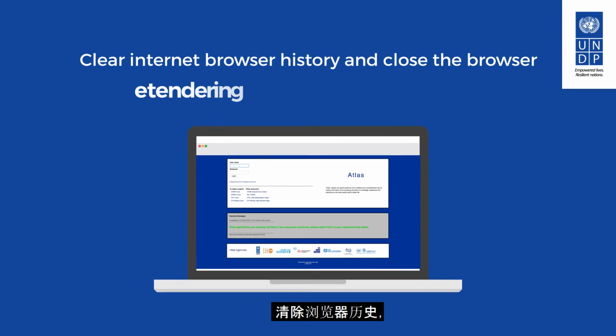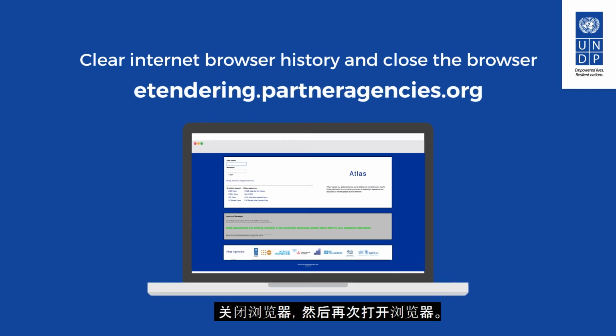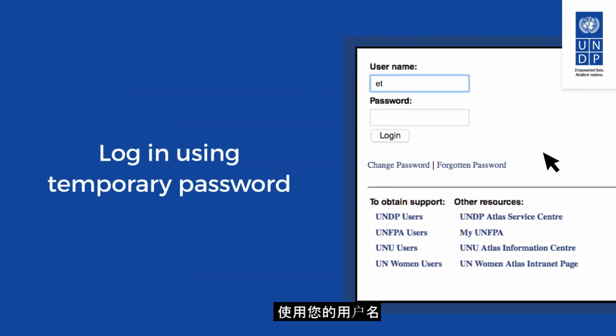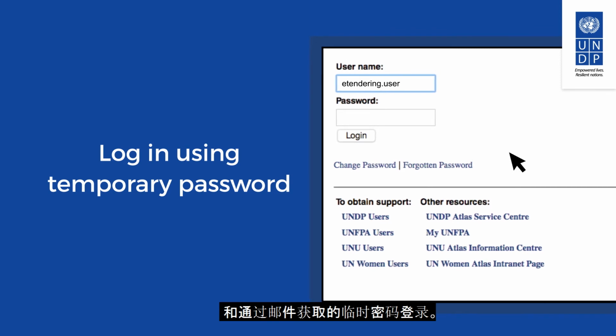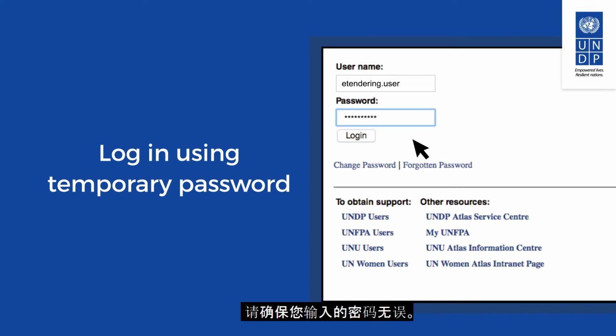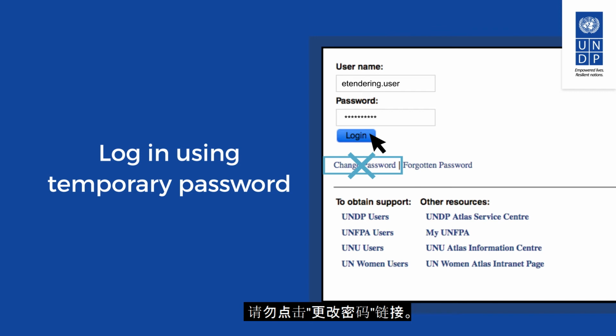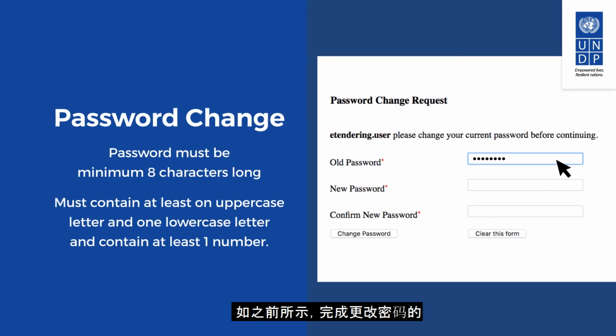Clear the internet browser history, close the browser and open it again. Log in with your username and the temporary password received via email. Make sure you type in the password correctly. Click on Login to continue to the next step to choose your own password in the Password Change Request page. Do not click on the Change Password link. Complete the next steps for changing the password as shown earlier.